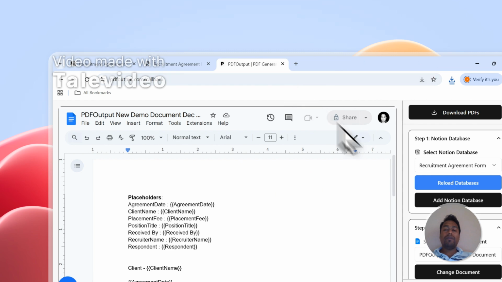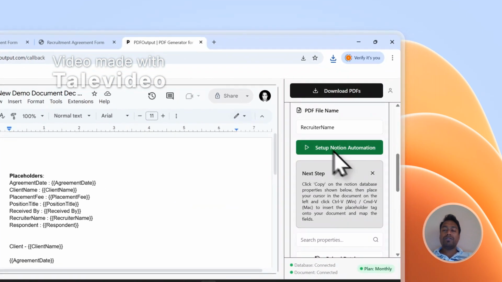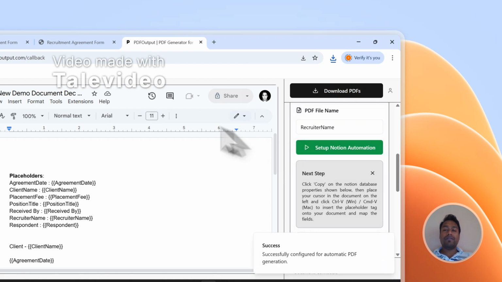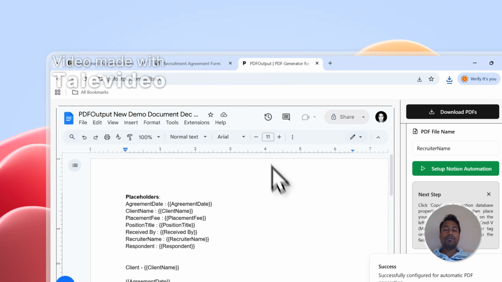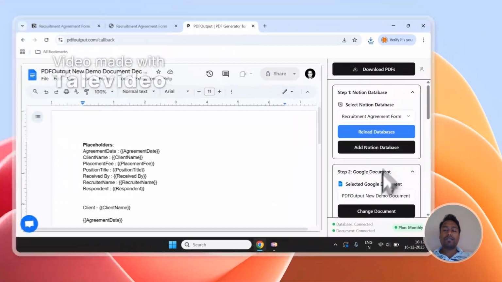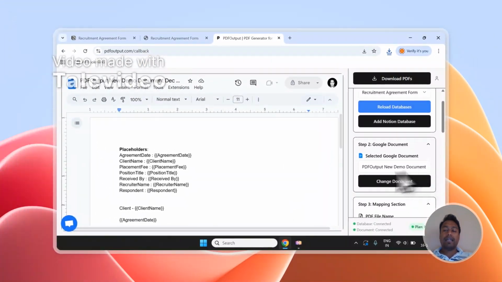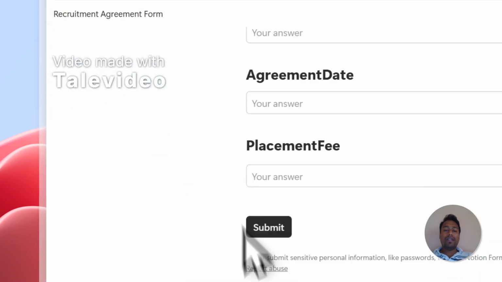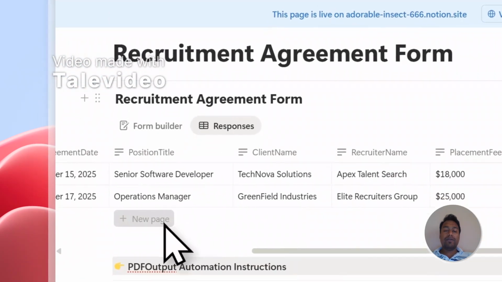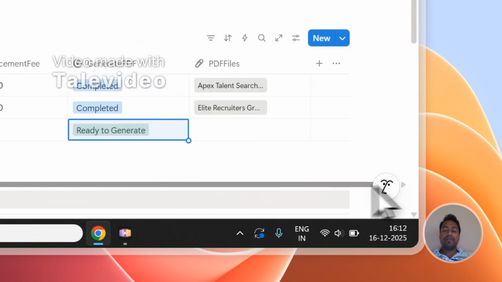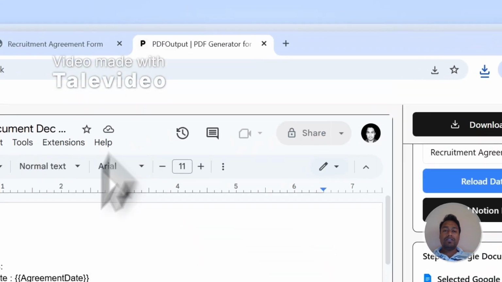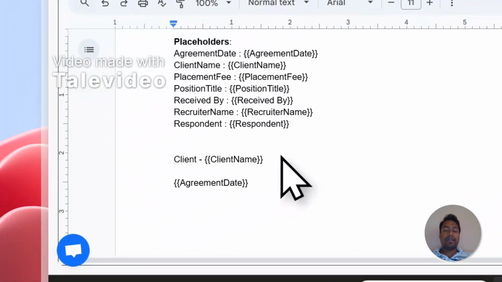Now, if you want to automate this process entirely, what you can do is you can click on Notion automation, and now this will run the automation forever to generate the PDF file directly inside the database, which means you do not need to use PDF output to set up everything from scratch, like adding the database and adding the document. Rather, whenever a user will click on submit and a new entry will appear over here, simply mark it as ready to generate, and the PDF will automatically be created inside the database using this exact same template document that you would have added earlier.